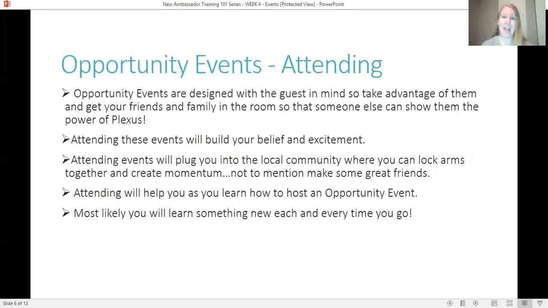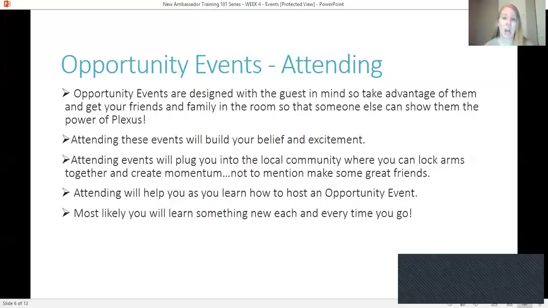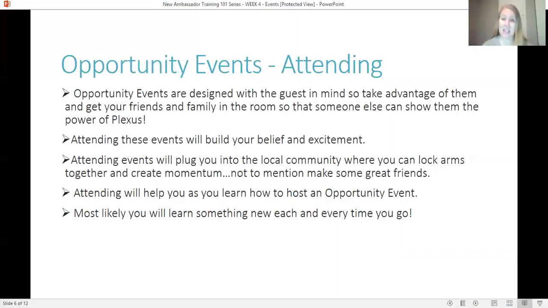If your team is having an opportunity event in your area, you're going to want to make sure that you are not only attending, but also inviting people to come to this opportunity event. So attending these, even if nobody comes, is going to build your own belief and your own excitement. I remember my first couple of opportunity events, I had nobody come because my team was growing in California.